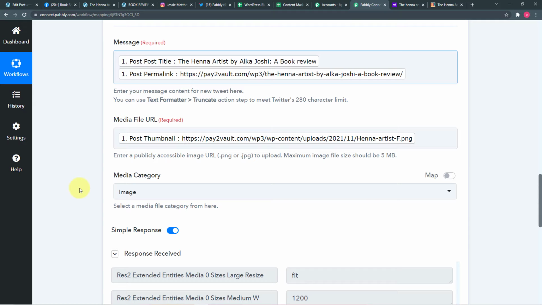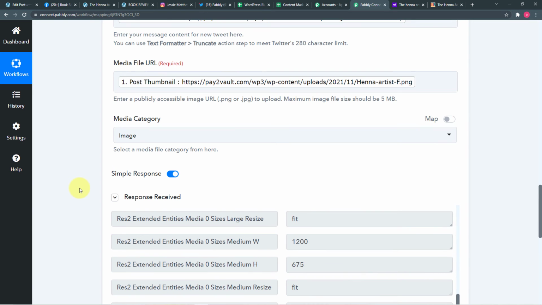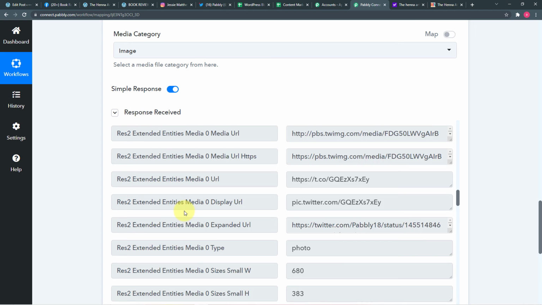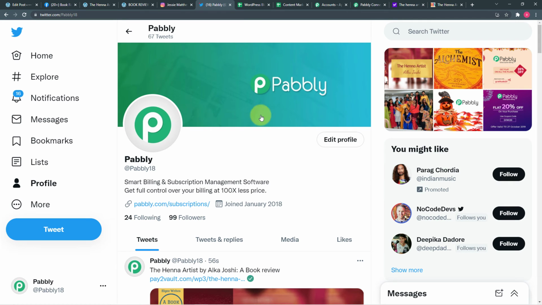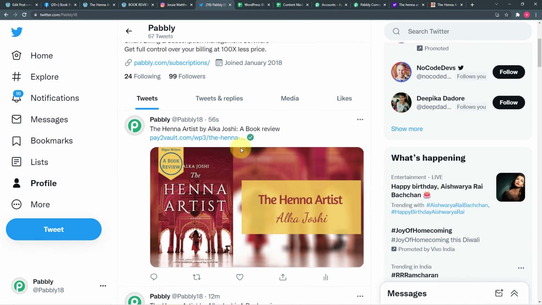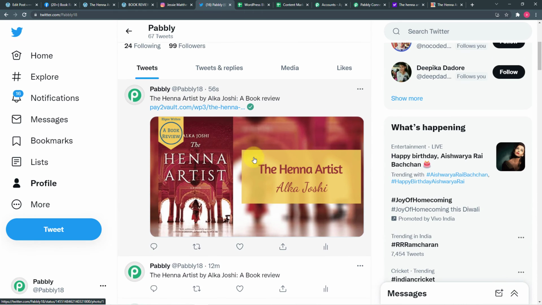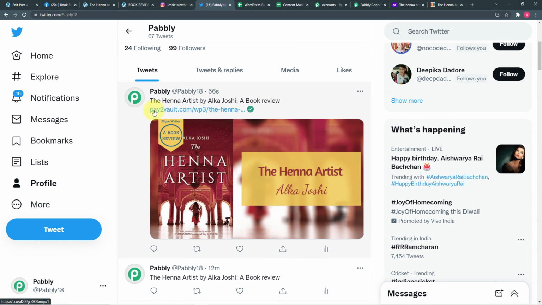So you can see it started showing this kind of response here, right? Now let's check in Twitter handle. So this is our Twitter handle, and you can see we got a new tweet here like this. Okay, the henna artist, the photo, and the link of the blog post as well, right? So connection with Twitter is also working fine.